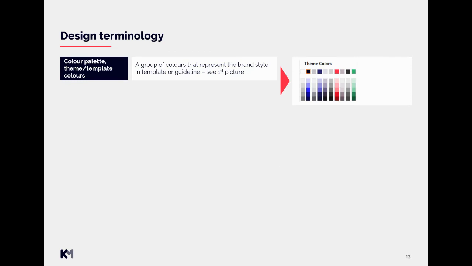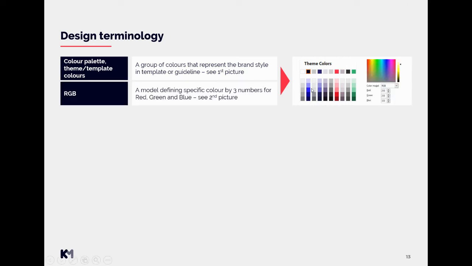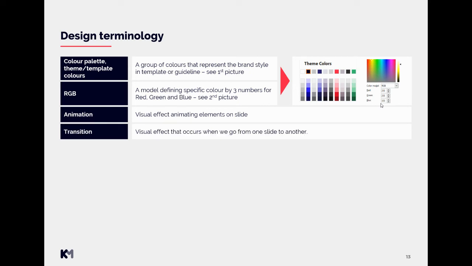Color palette, or color theme, or template colors refer to a group of colors that represent the brand style in a template or guideline. You can see it in the first picture. RGB is a model that defines a specific color by 3 numbers. Each number stands for one color, which is red, green, and blue. You can see that in the second picture. So you need to define the number for each of these 3 aspects. Animation is a visual effect animating elements on a slide. Transition is a visual effect that occurs when we go from one slide to another.